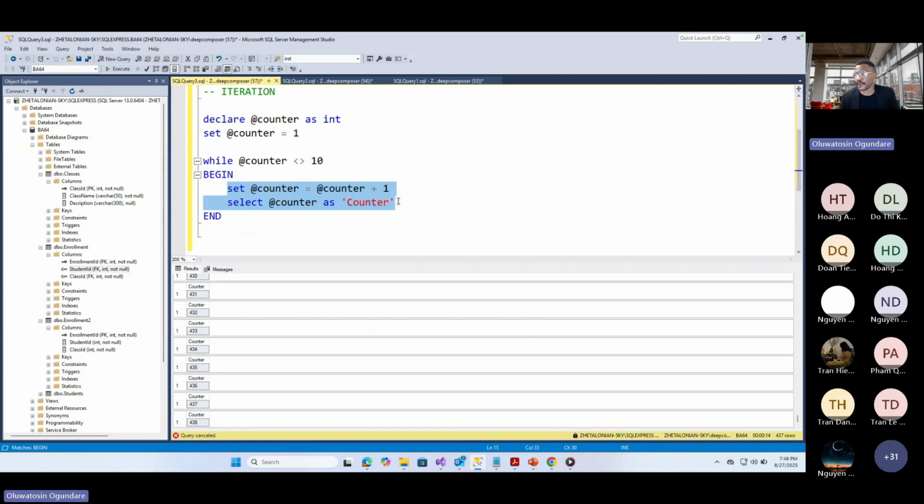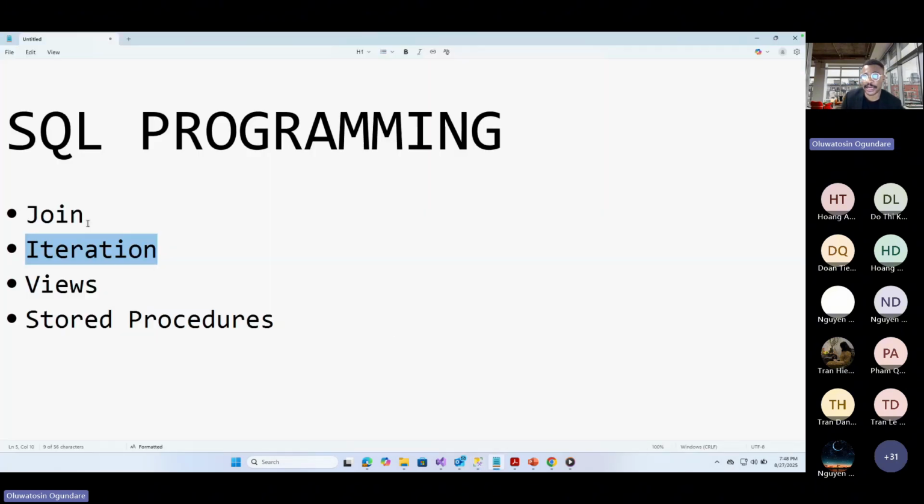Okay, good. So now that we've kind of talked about iteration and we have some data in our tables, we should look at joins. What are joins? And then after we look at joins, then we can think about executing some of the group statements that we had before, but this time with join.